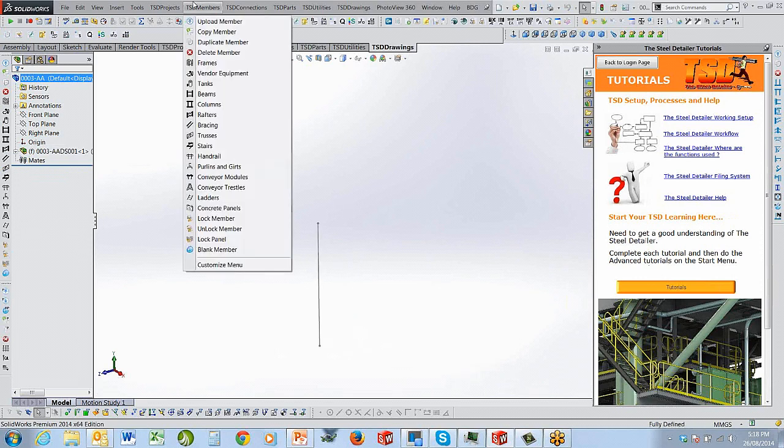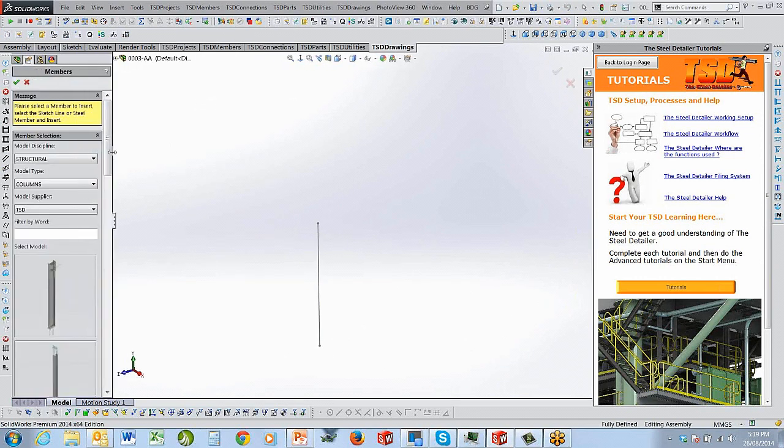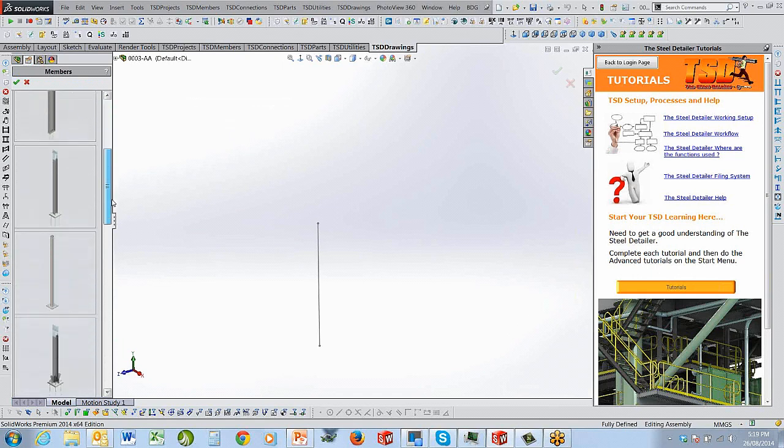I'm just going to demonstrate what can happen if you don't set it up right. So I'm just going to my library, and I've picked up TSD members, and I've gone into columns as a default, and I've got a few columns in here to which I can select from. I'm going to pick that one and then select the line.